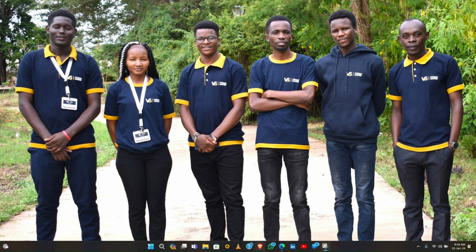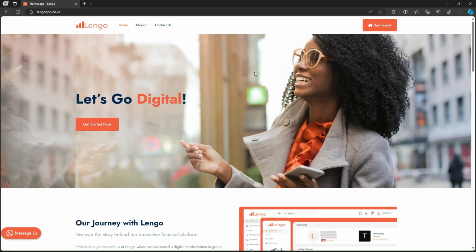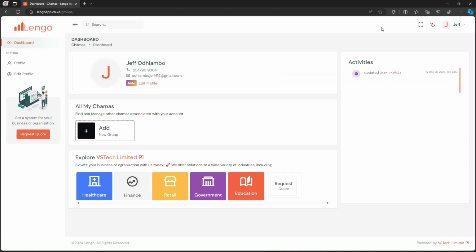So we are going to resume from where we left. So this was where we left. Notice that once you log in, instead of saying login and register, you'll see this dashboard. Just click on the dashboard, and you'll be taken to this page.